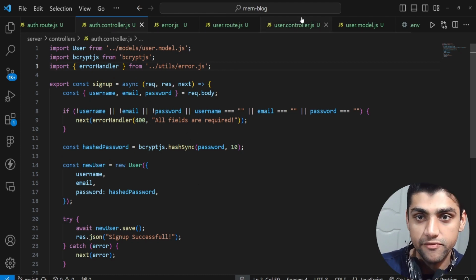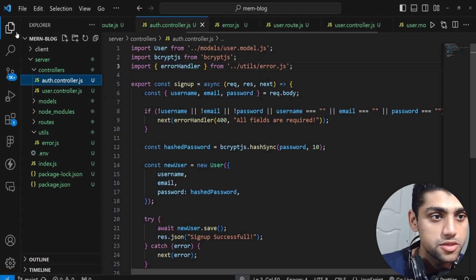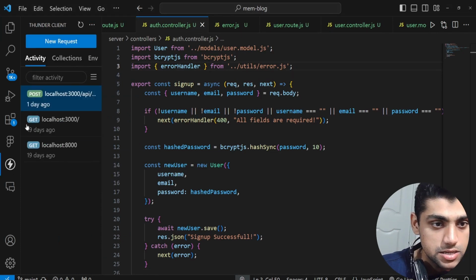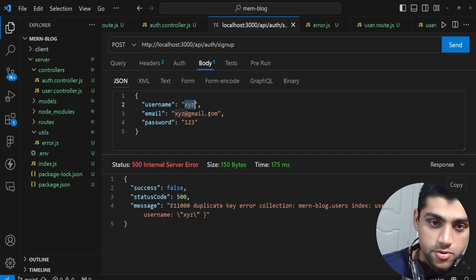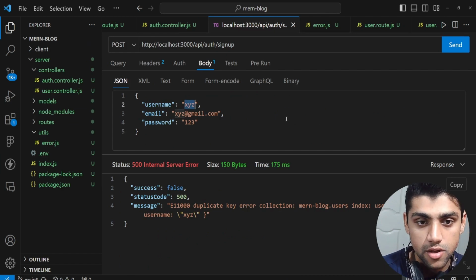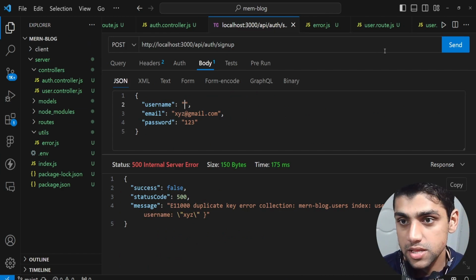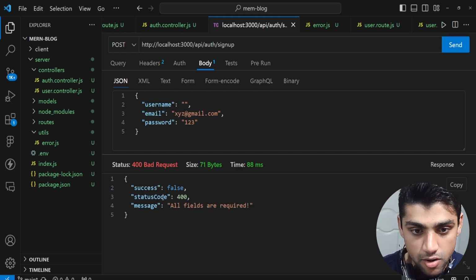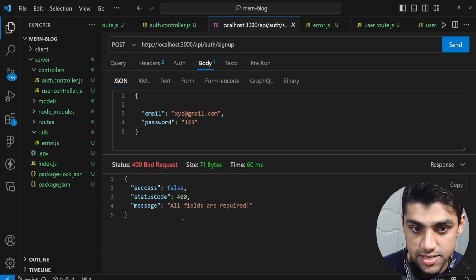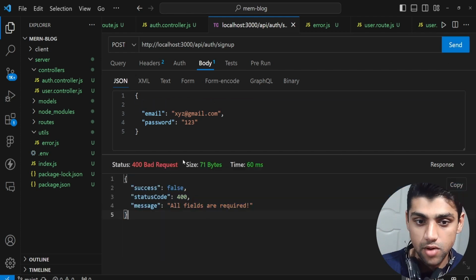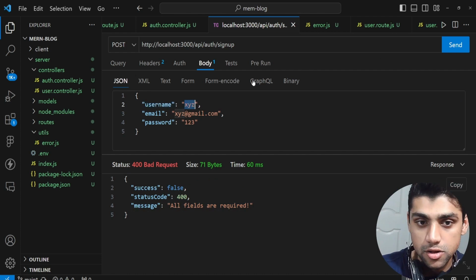And if we basically test it out with Thunder Client, you'll see that it's essentially going to work. So right now we have, suppose, this as empty. I just basically said username like that. And you can see over here, all fields are required, because I'm giving username nothing. So if I even remove username, it still gives me that all fields are required, which is perfect. I mean, my code is working.